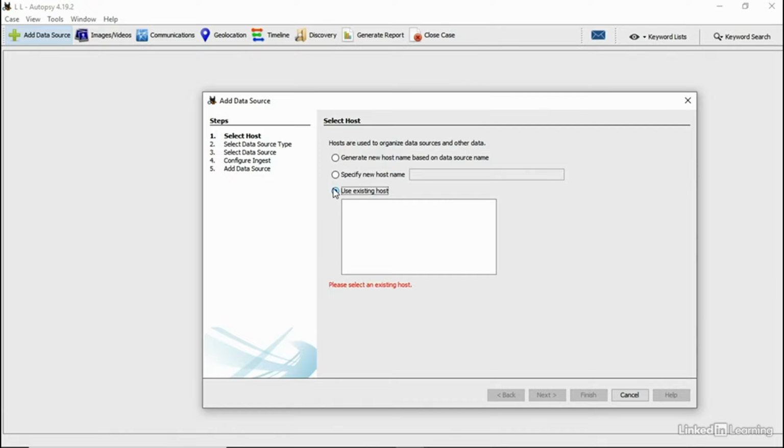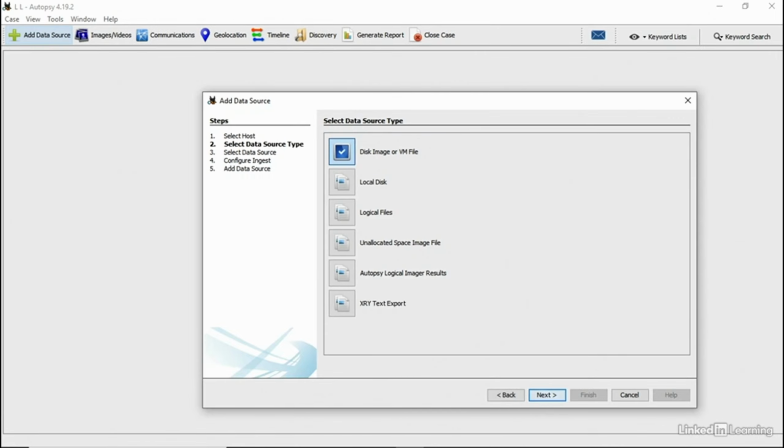Nonetheless, for our lab, we will select Generate New Host Name based on data source name. Select Next. So back to the types of data sources that are supported. You have disk image or a VM file, which is simply a file or set of files that is a byte-for-byte replica of a hard drive, a media card, or a virtual machine image. The latter is what we will be using and should be provided as an attachment in this course's files.